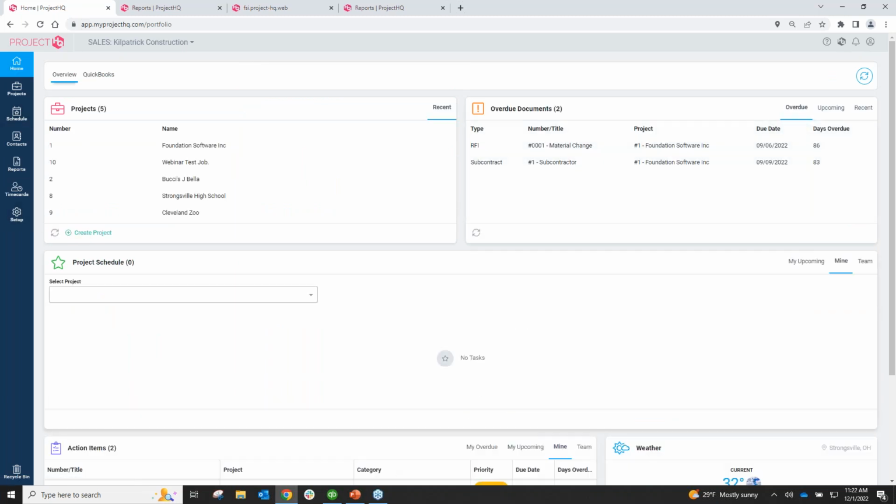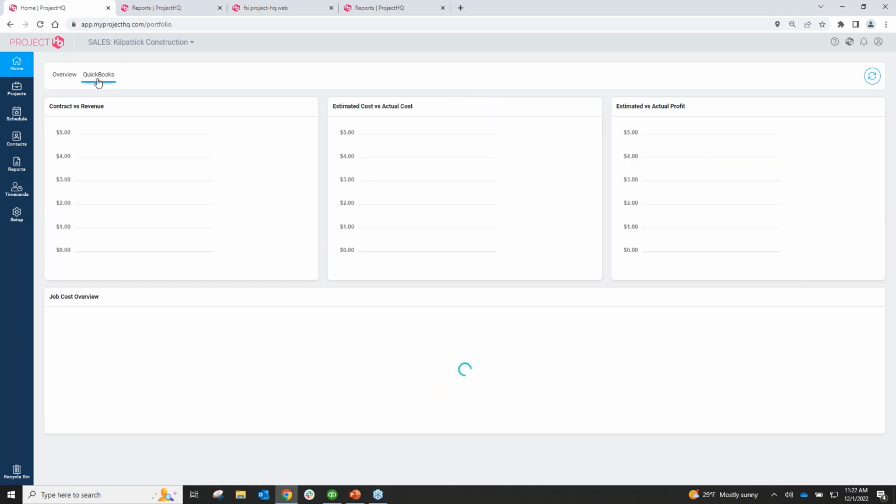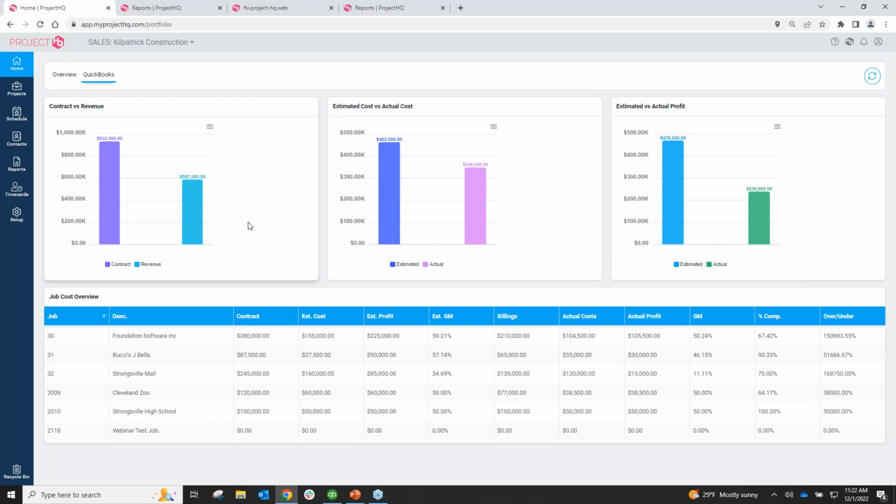What I like to circle back into at the end is back into our dashboard here. On the dashboard, we also have a QuickBooks reporting tab here as well that will show you just a quick snapshot. It's not as detailed as obviously the projects, but it'll give you a list of all your projects down at the bottom, contract versus estimates, and your percentage complete and over-unders, as well as some graphs up here at the very top.